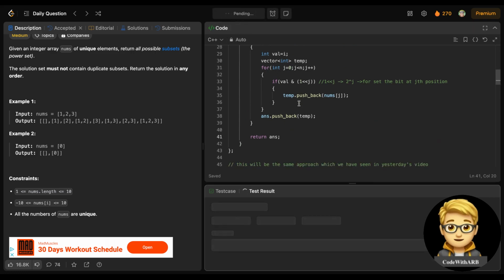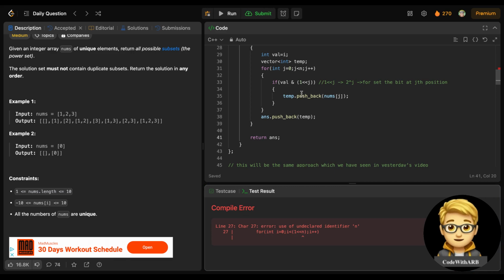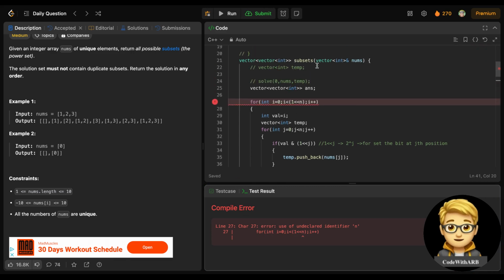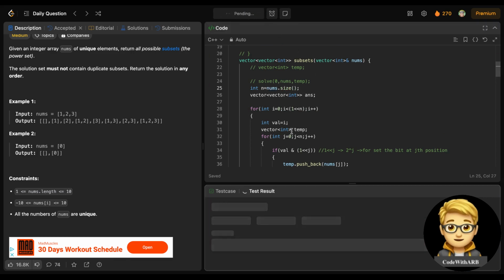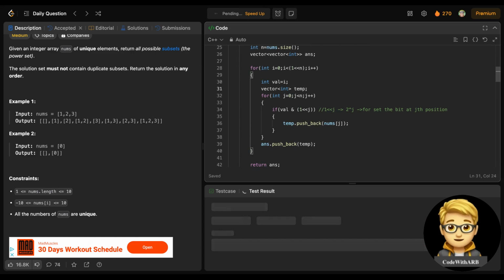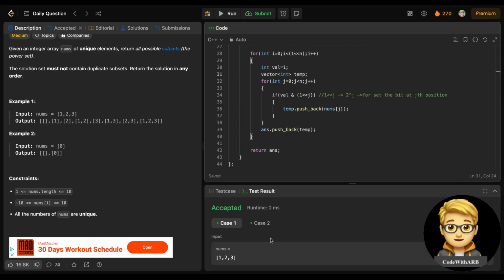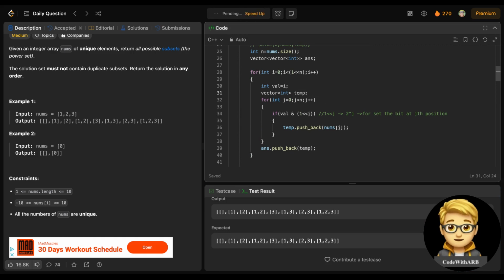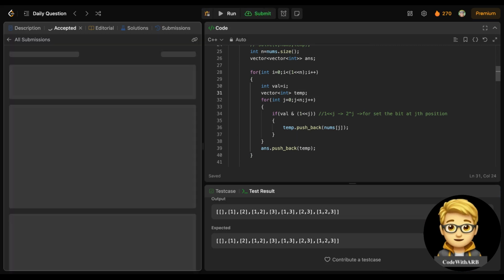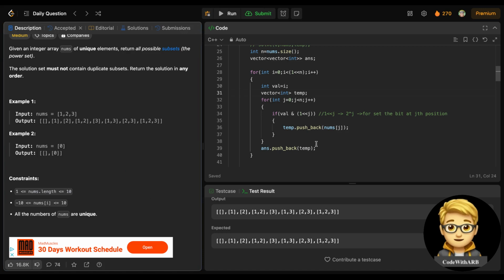Let's run this. Okay, I have not included any. Yeah, we have successfully passed the sample case. Let's submit it. Yeah, we passed.